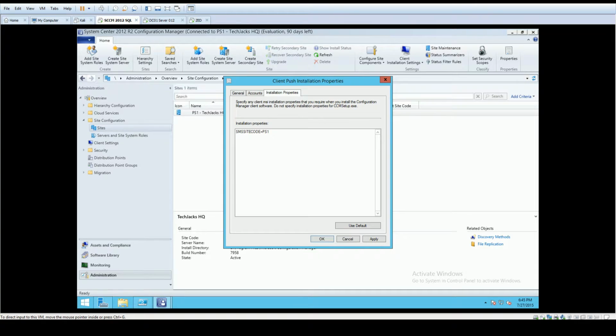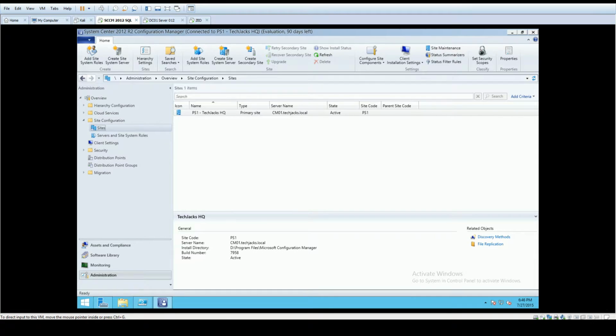Here for installation properties, we can put certain criteria and information that will allow our newly pushed client to point to the proper management point and distribution points. You can set cache sizes and all types of things in this particular variable. So right here, I'm just going to make sure that my PS1 is set, and that it knows that it's going to use my CM01. I'm going to click apply here and OK. And that's it for that. We should be fine now.